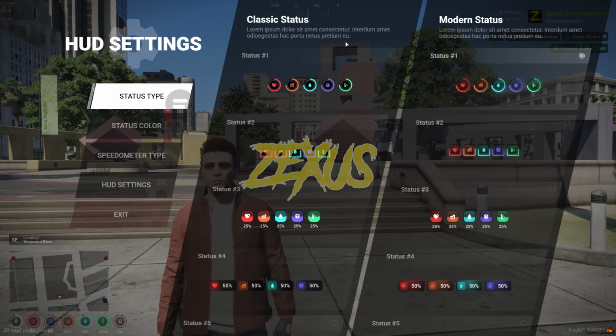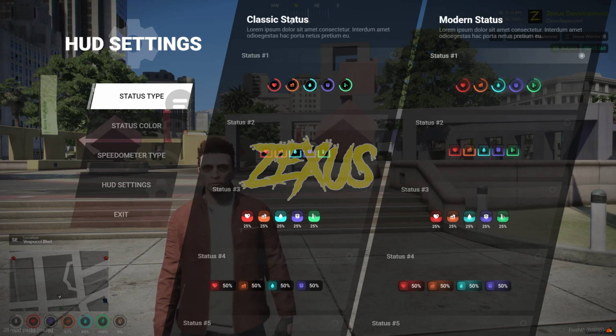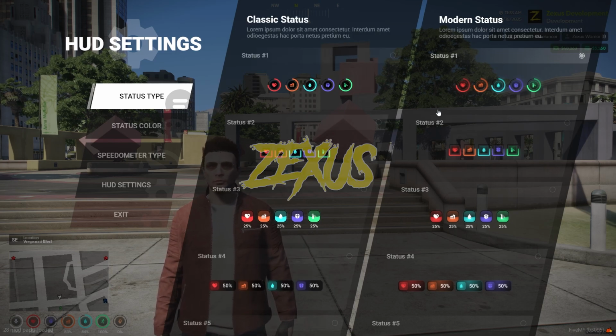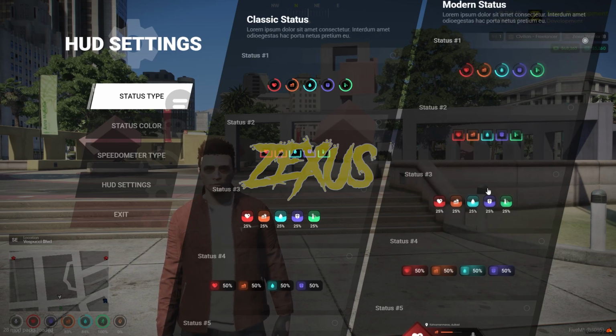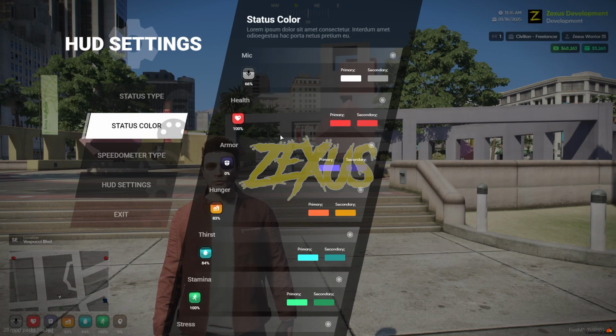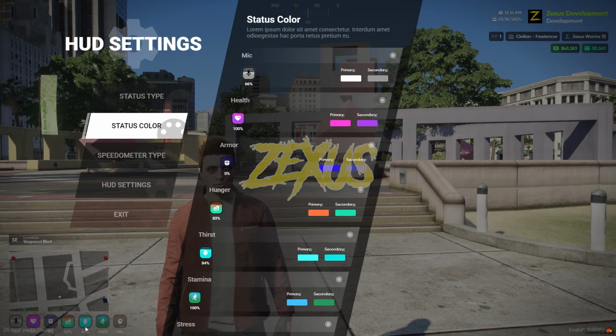We have two different types of status bar. First one is classic status and another one is modern status. In the classic status, we have 5 different variants of HUD and in the modern status, we have 6 different variants of HUD. So I'll be selecting this one for now. Now let's check the other option, which is status color. From here, you can change the color of the status bar. You can change the color as you like. As you can see over here, I have changed the color of my status bar.